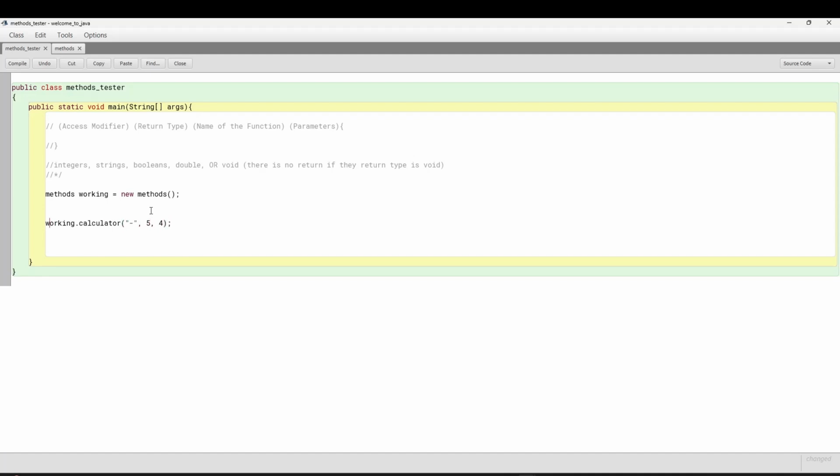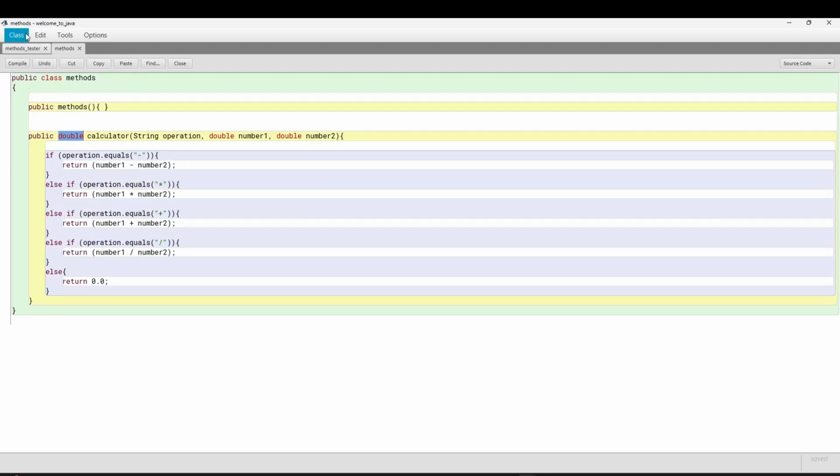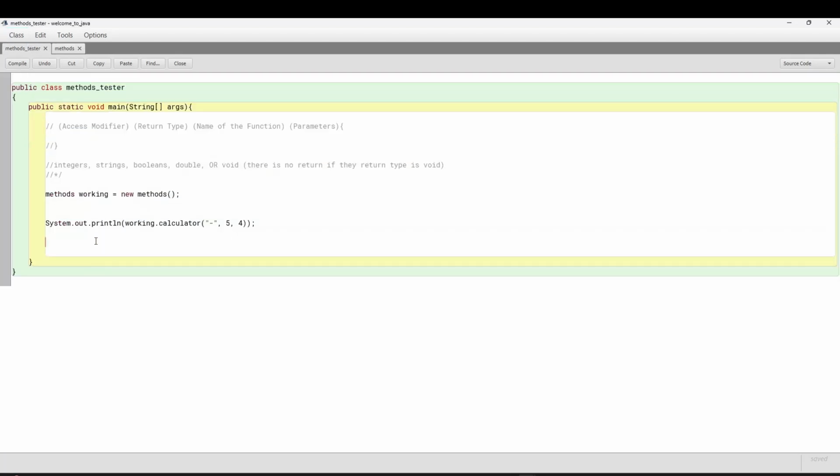And we have two options. We could either System.out.println all of this. Let's do that option first. Or we could set this as a variable, and the variable type would be double because this function returns a double. So double result1, let's call it.